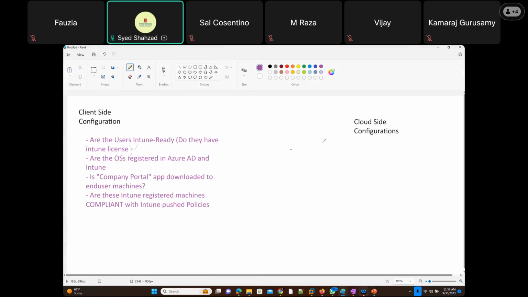But now on the server side, that's where things get interesting, because if the whole environment of Intune is not ready, then obviously when the user logs in, it will not automatically register to Azure. It will not automatically register to Intune, and it will not kick in all the security policies. And we want everything to be ready on the cloud side before we log in from that user, right? So what do we need to do on the cloud side configurations?